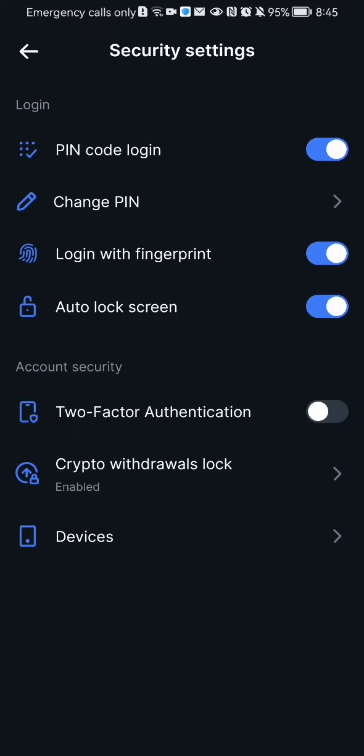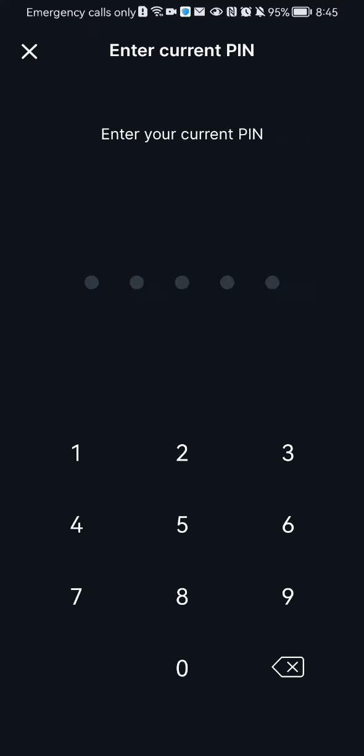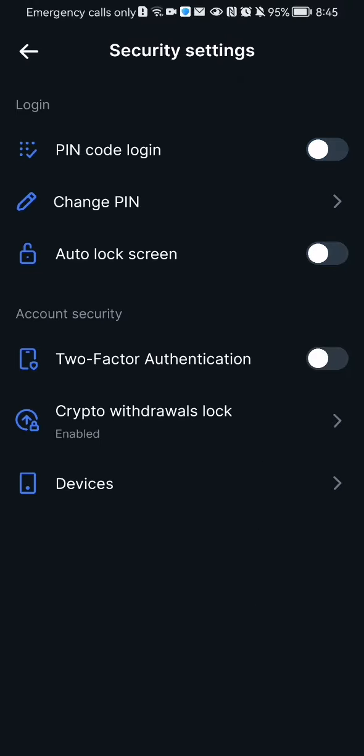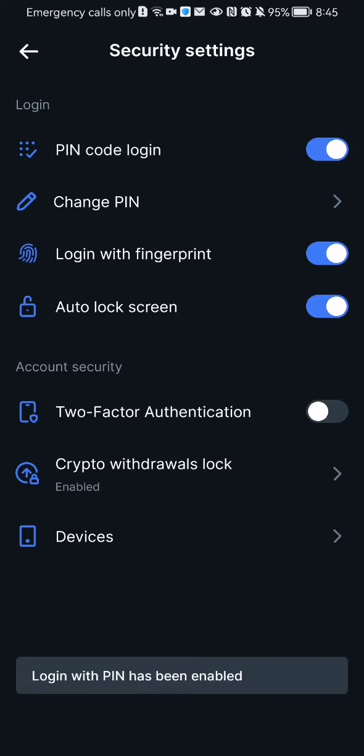And here you can basically manage the security settings. You can see the PIN code login. You can deactivate that if you want, but you have to enter of course your PIN code in order to do that. You can also change your PIN. You can also activate or deactivate the auto lock screen and everything else that you can see here. So pretty much this is all about it.